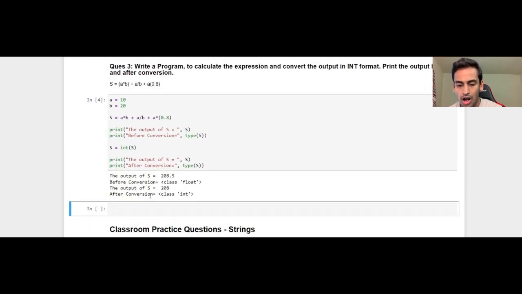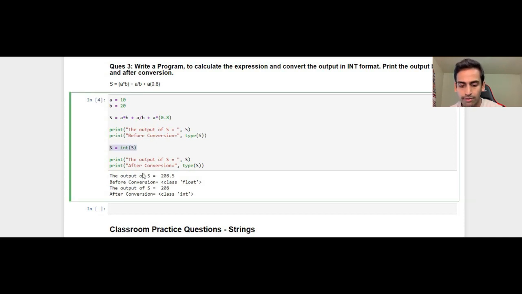We can see here the output of s is 208.5, and before conversion the data type is float, because it has some decimal value. Now after converting into integer format, the output has changed from 208.5 to 208, and the new data type has become int. So in this way we can convert from one data type to another, calculate the expression, and change its data type, using the print statement and the float or int function.